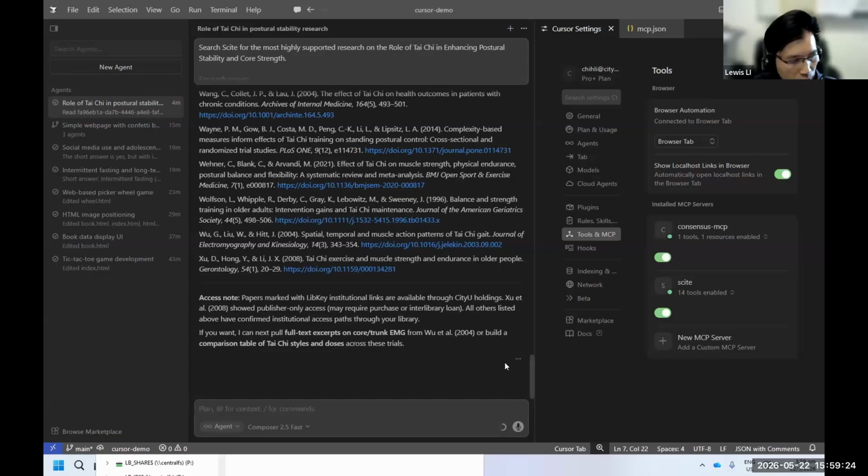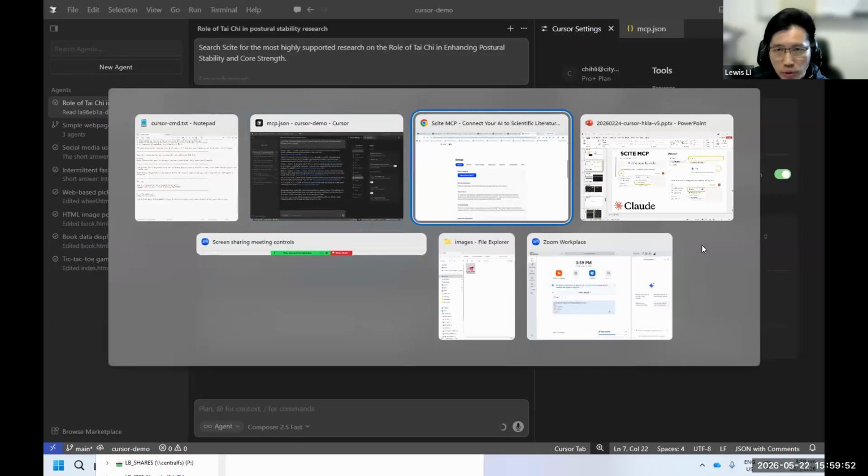One more thing I want to show you: apart from Consensus and Scite, there is another thing called the academic MCP. You can connect this so you can search different platforms other than Scite and Consensus, including Google Scholar, and also Scopus, and some others. Let me quickly show you.